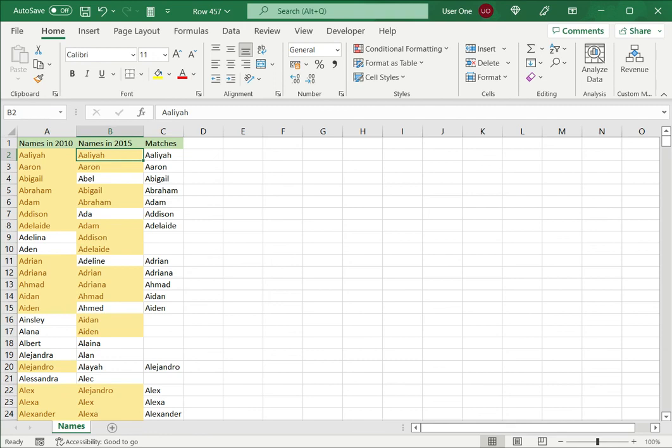Now you can see that all the duplicates in these two lists are highlighted in the font that I specified. So these are two ways in which you can find matching cells in Excel.